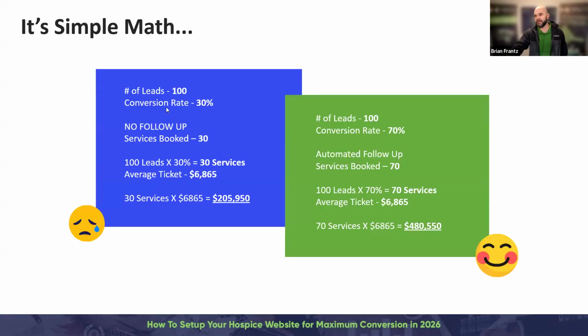So here's some math for that, right? If we have 100 leads converting at 30%, with no follow-up, we have 30 admissions, okay? The average ticket is $205,000. Now, if we automated some of that follow-up, from those same 100 leads we can bump up the conversion to 70%, right? Because now we've engaged with them via the way they like to communicate, via text. You're looking at a lot more services, 70 admissions, and a lot better ROI, right?